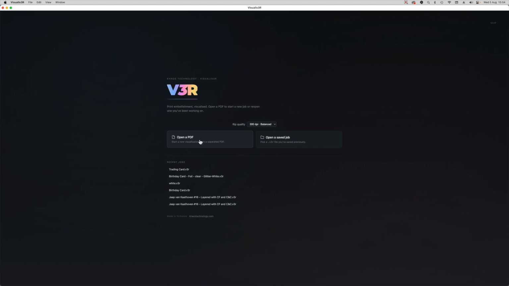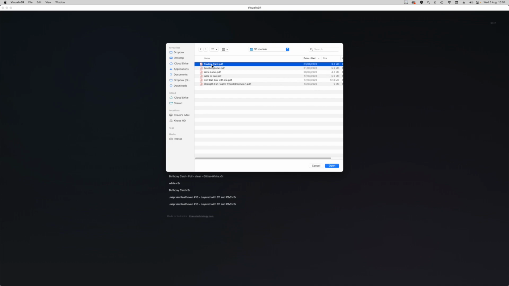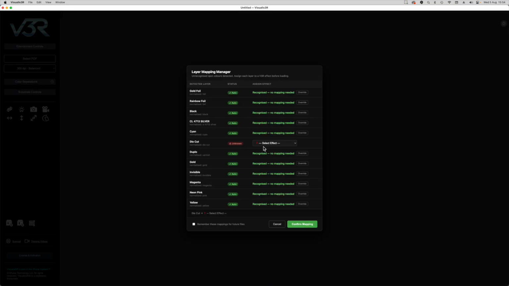Let's open up a new PDF file. Let's go in and find some file. Let's go with this trading card. Okay, so lots of different layers in here. So let's just set that up now and confirm the mapping.